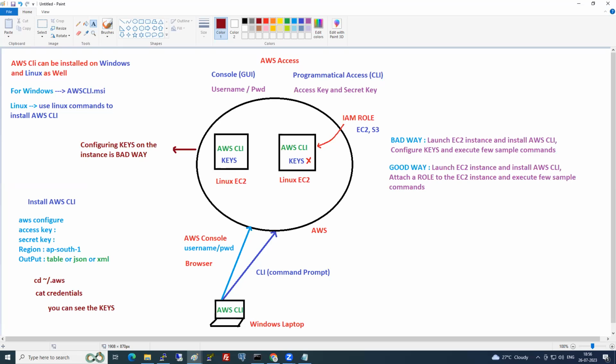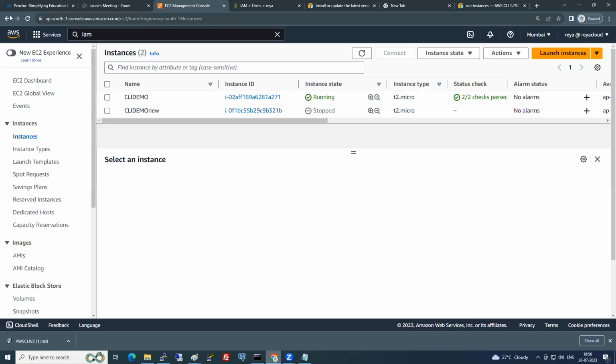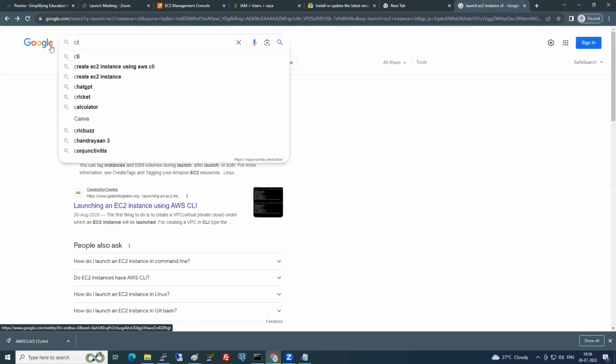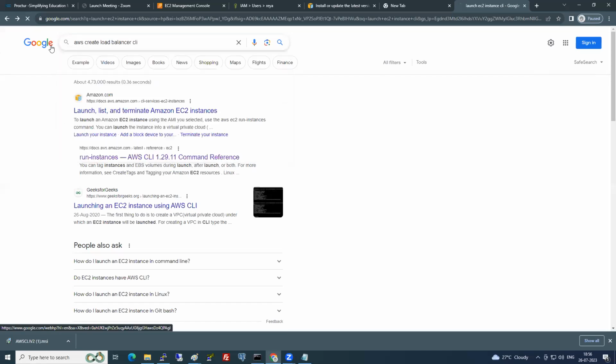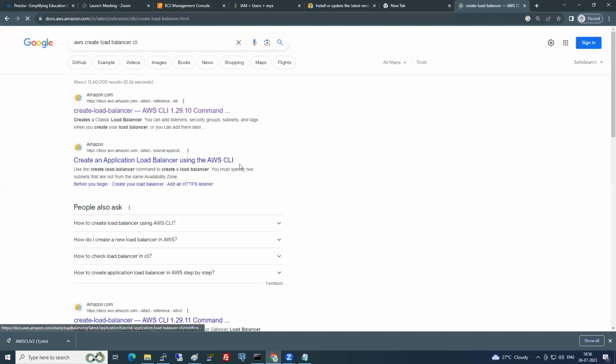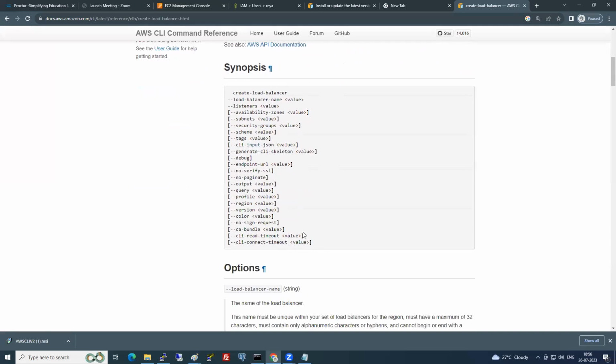Nice. So that is a few examples on EC2. Let's say, for example, did I tell you how to create a load balancer from CLI? No need. So if you have a requirement to create a load balancer, how do you do that? Go to Google and search for create AWS load balancer CLI. Go there. Do you see create load balancer? Come down. These are all the parameters.